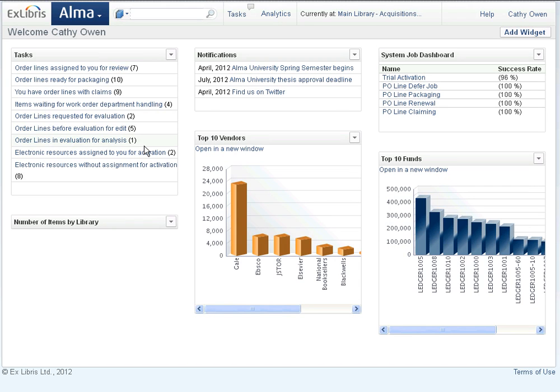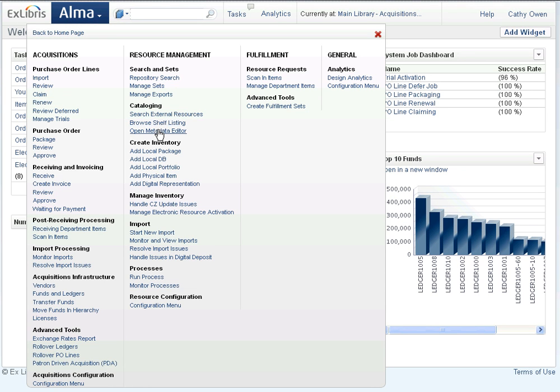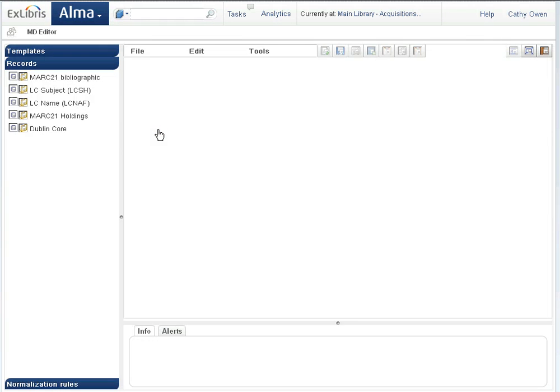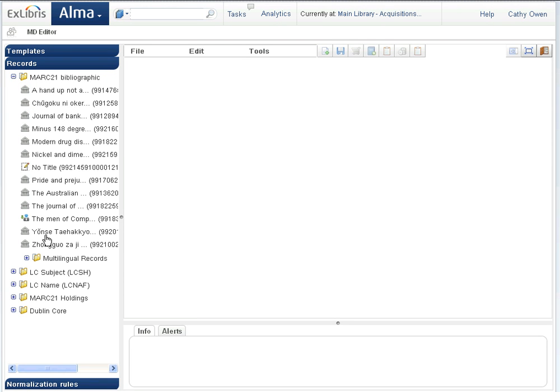So I've logged in as Kathy Owen, who has the authorization to access the metadata editor. We'll just open it up. In the left-hand pane of the metadata editor, we can see that Alma supports the option for our being able to work with MARC 21 bibliographic records, Library of Congress subject and name authority records, MARC 21 holding records, and also with a completely different format, Dublin Core. I'm going to open up my MARC 21 bibliographic records.